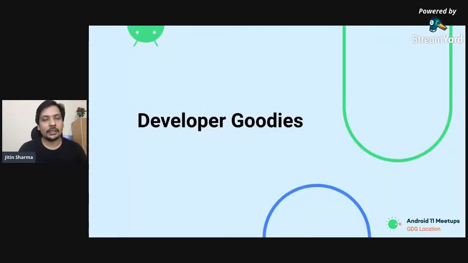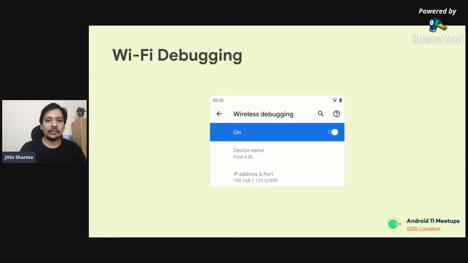Developer goodies. Let's see what Android 11 has for us developers. Wi-Fi debugging. This is probably one of my favorite features, because my phone still refuses to connect to my laptop. So whenever wires are a hassle, ADB wireless has been there in Android since the start, but it was through ADB, and you had to configure TCP ports and so on. Your phone never directly supported it.